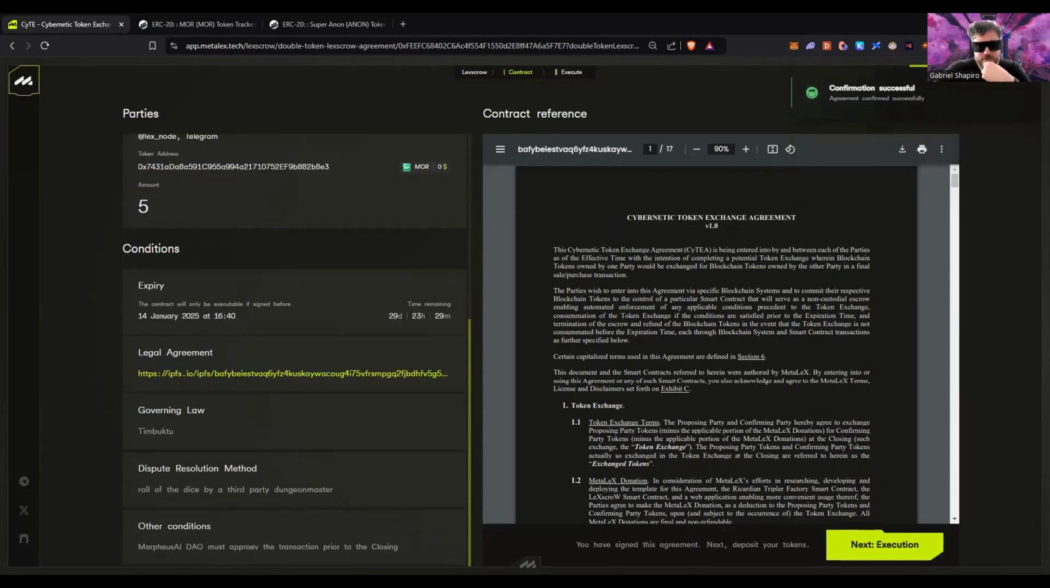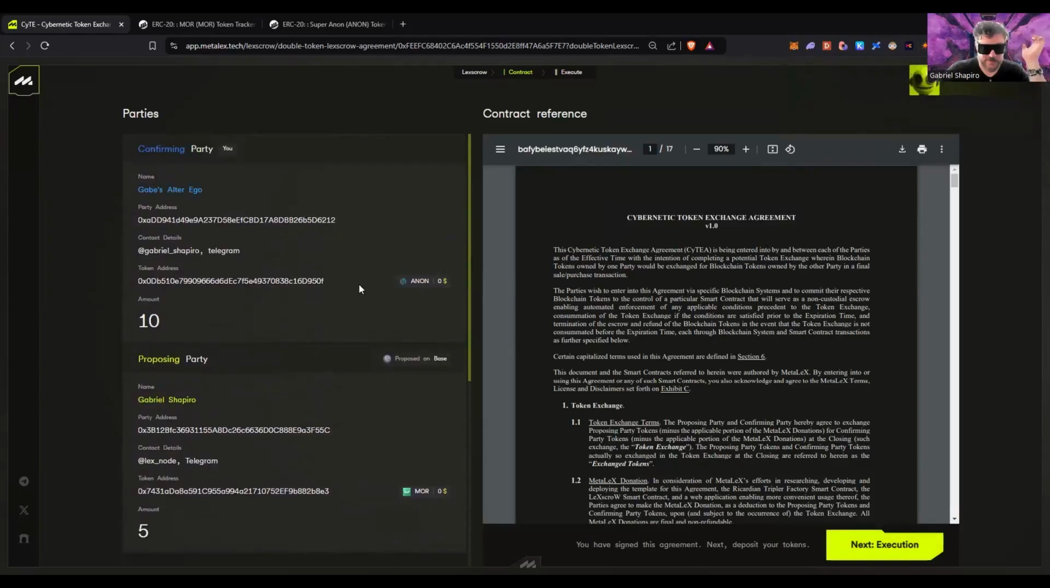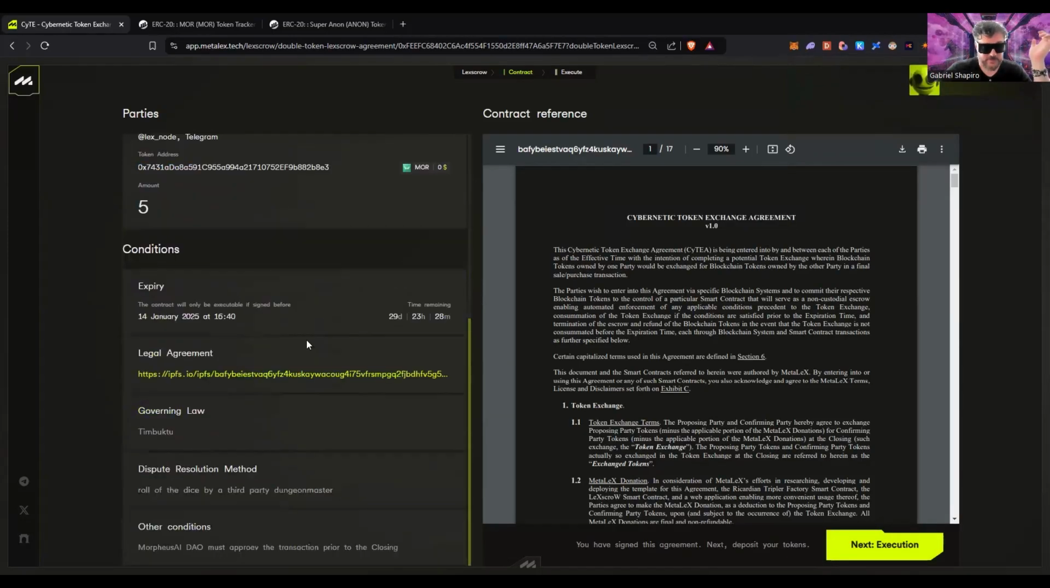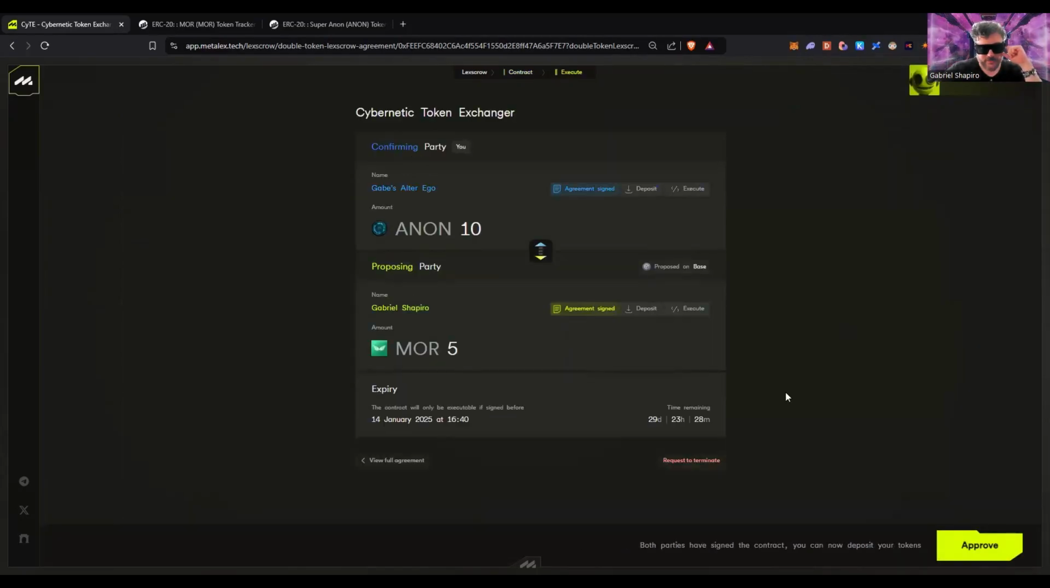Okay. So now I've signed the agreement. Now we have an agreement. We're legally bound to this agreement. I've agreed to buy 5 Morpheus AI tokens with 10 Anon tokens, subject to the condition, in this case, that Morpheus AI DAO approves the transaction, right? So here we are, token exchanger, and now both parties have signed. And the next step is to deposit the tokens, right?